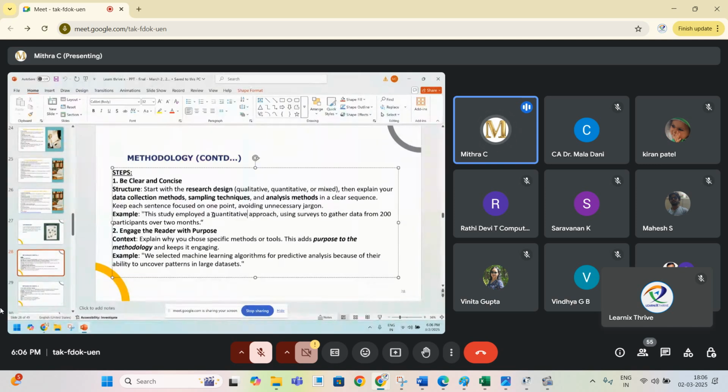This study employed a quantitative approach. As I have mentioned, I'm using a numerical data set, using surveys. So I have gathered the data by the survey method. It can be in a Google Form, anything, or SurveyMonkey. All these are repositories, some kind of application used to gather the data. That is, I have gathered data from 200 participants over 2 months, which means 200 data points over the 2-month period. These kinds of specifications should be mentioned when you are writing the data collection inside the methodology section.